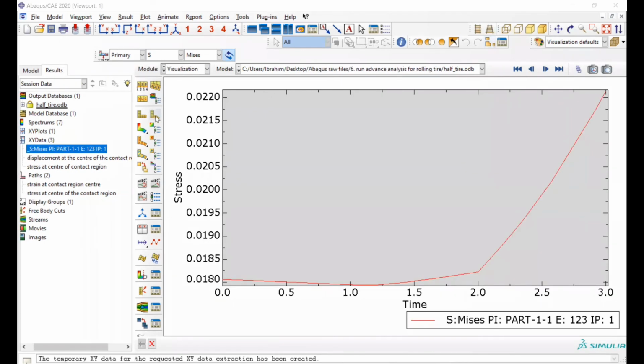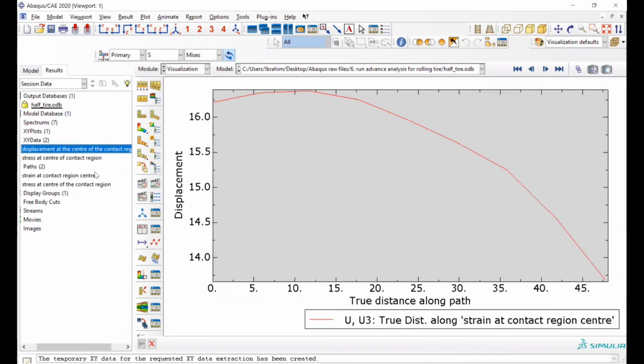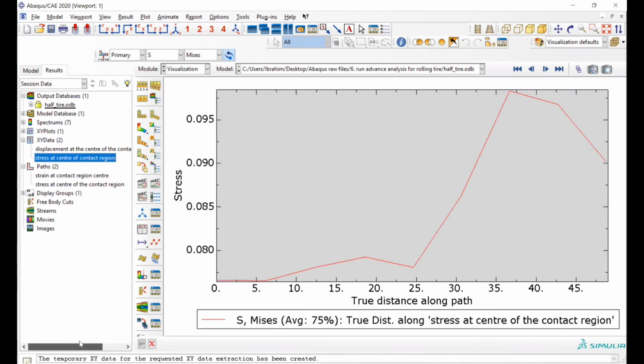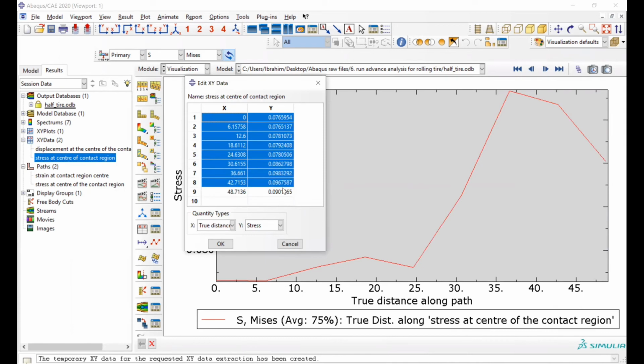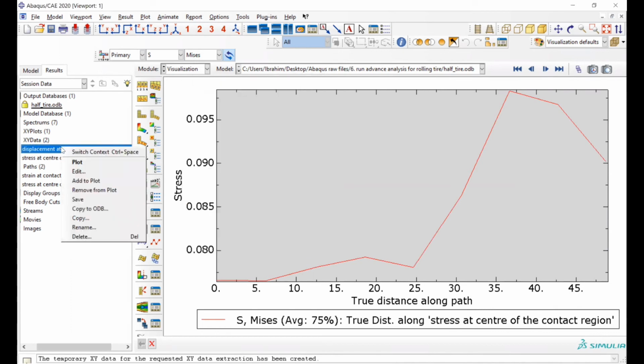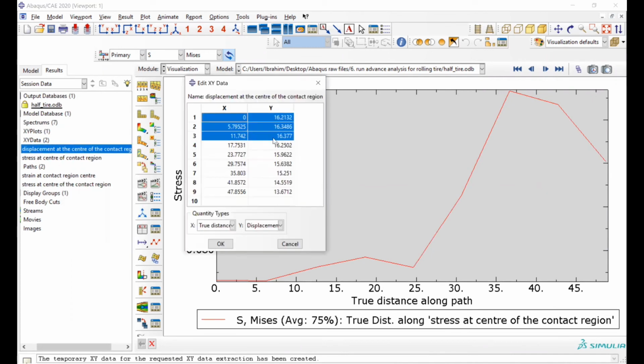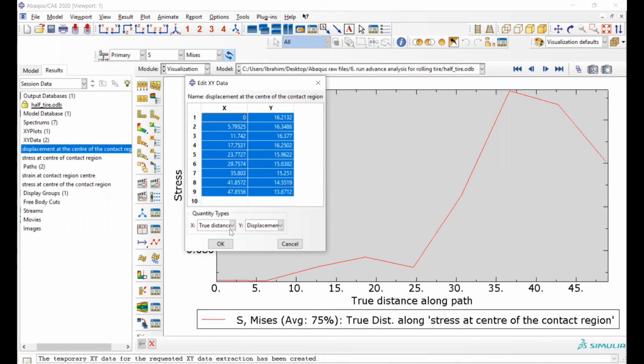The last important step is to export these XY datasets out of Abaqus. So just right click on the dataset and then click edit. It will show the XY data columns. You can just select them and right click and then copy and paste them on the desired software, for example, Excel, to represent the data in figures later or in tables.